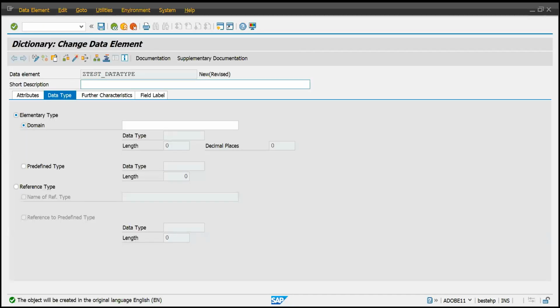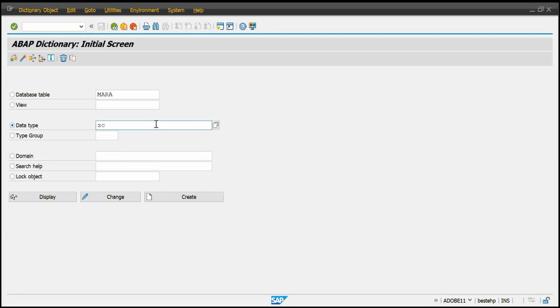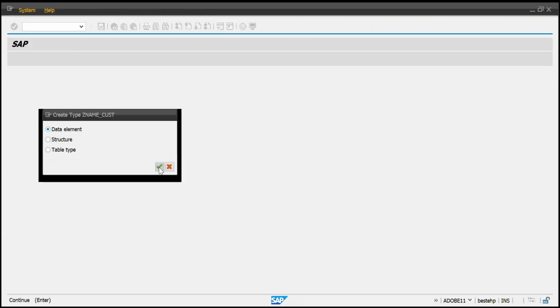Now it's saying the object will be created in the original language English, because we have logged in with an English logon. So we can give the short description. I'll say data element for customer name, or we can give some meaningful name as well. Let me give a meaningful name, like G cust name. It's already existing, so I'll say customer name. It's also available. I'll just repeat the name, G name cast. This is not available, so we can create this one.